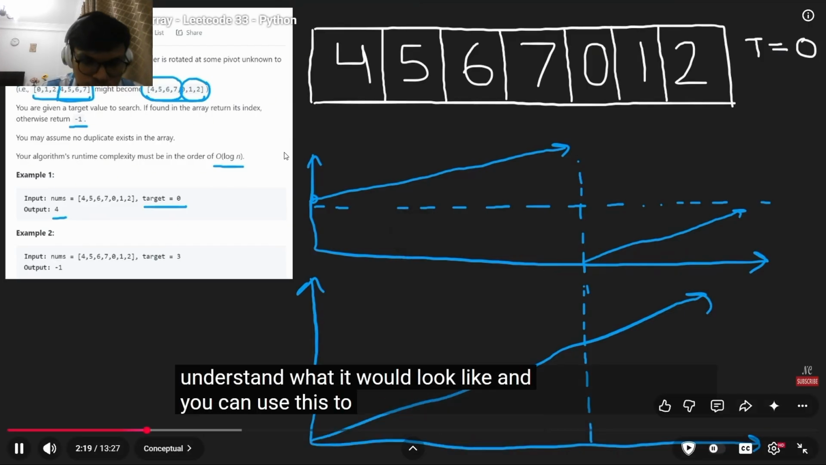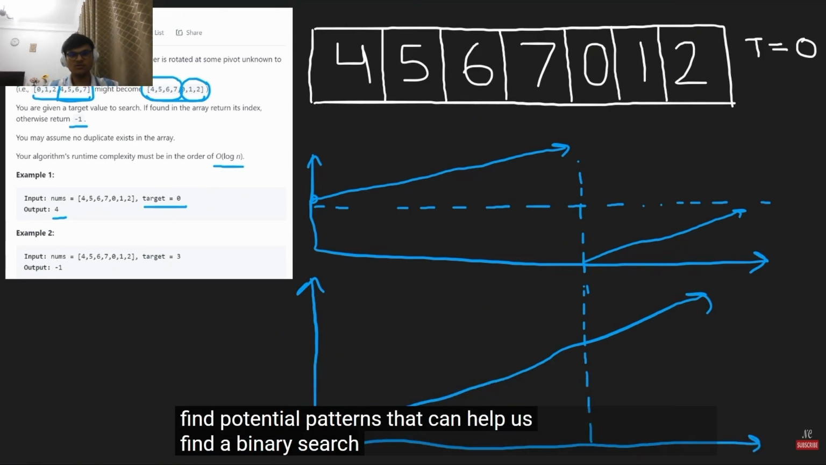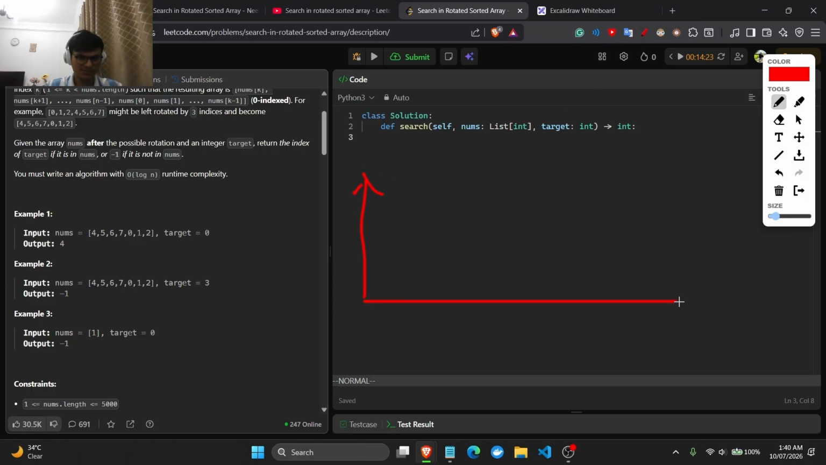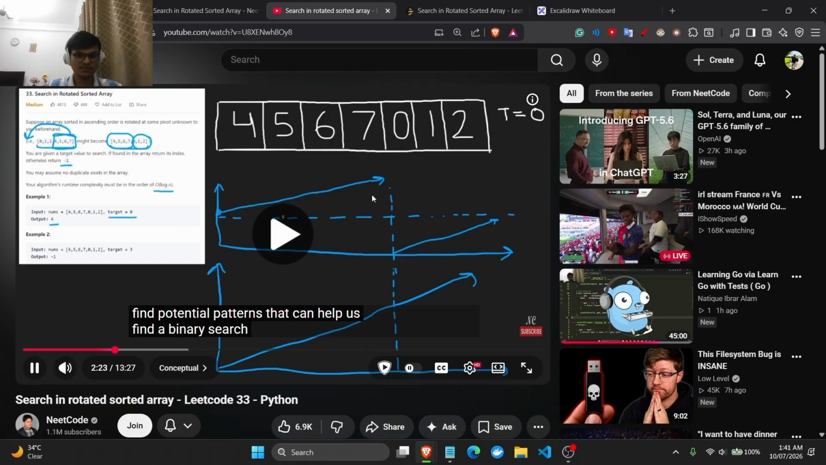And you can use this to your advantage to find potential patterns that can help us find a binary search. Yeah, I mean, that makes sense. That actually does make sense. This guy has some magic tree. So what he does is normally your array looks something like this, right? But after the pivot, now it looks something like this, right? And that actually makes sense when you look at the solution.